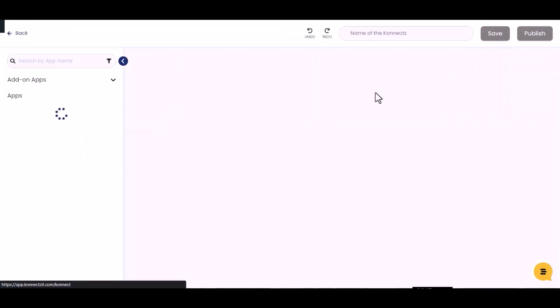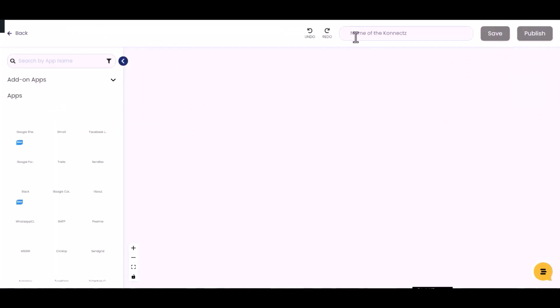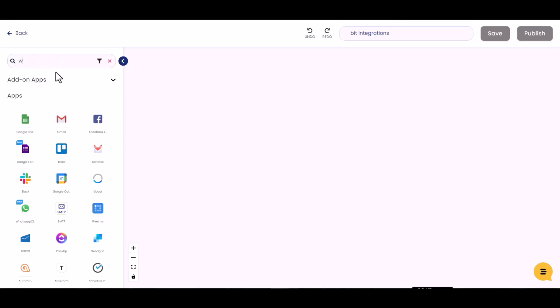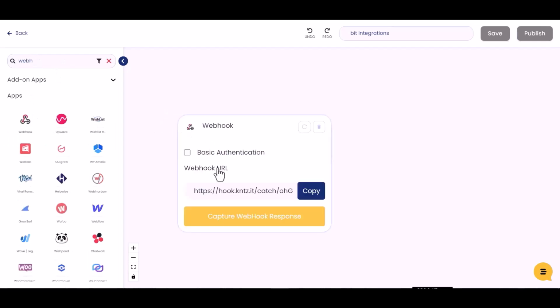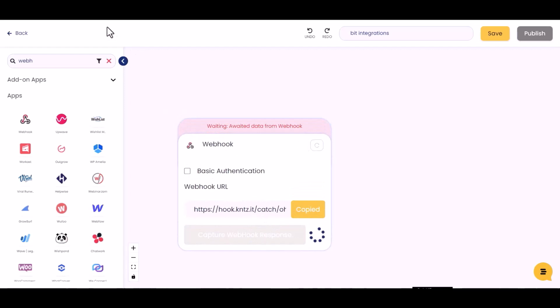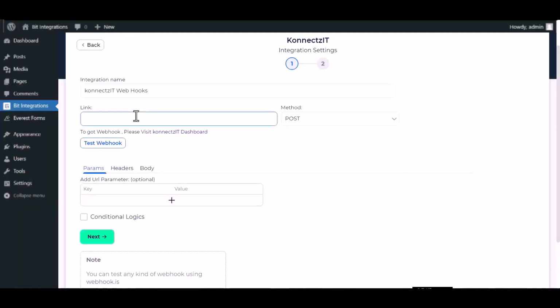Create KonnectzIT. Give a KonnectzIT name. Search a trigger webhook. Drag and drop here. Copy the webhook URL. Capture webhook response. And paste it here.